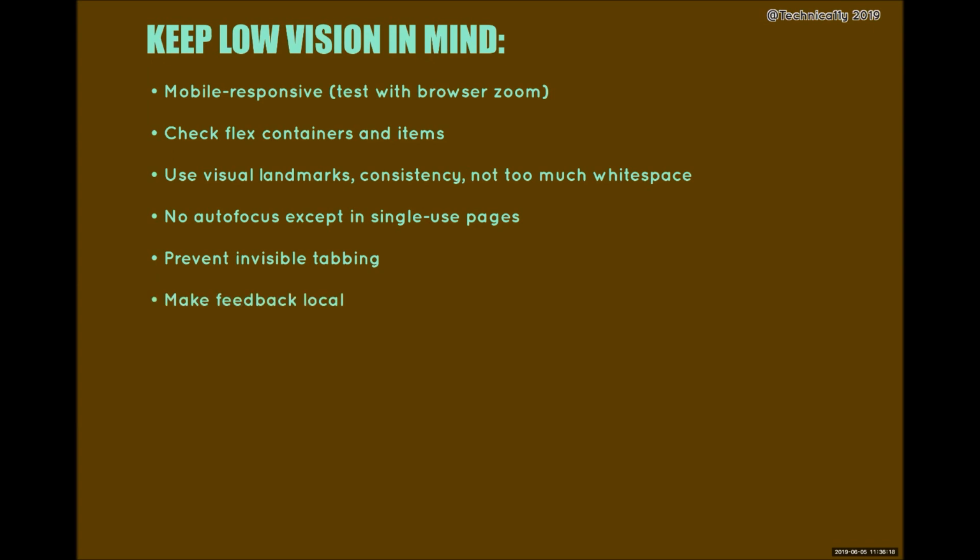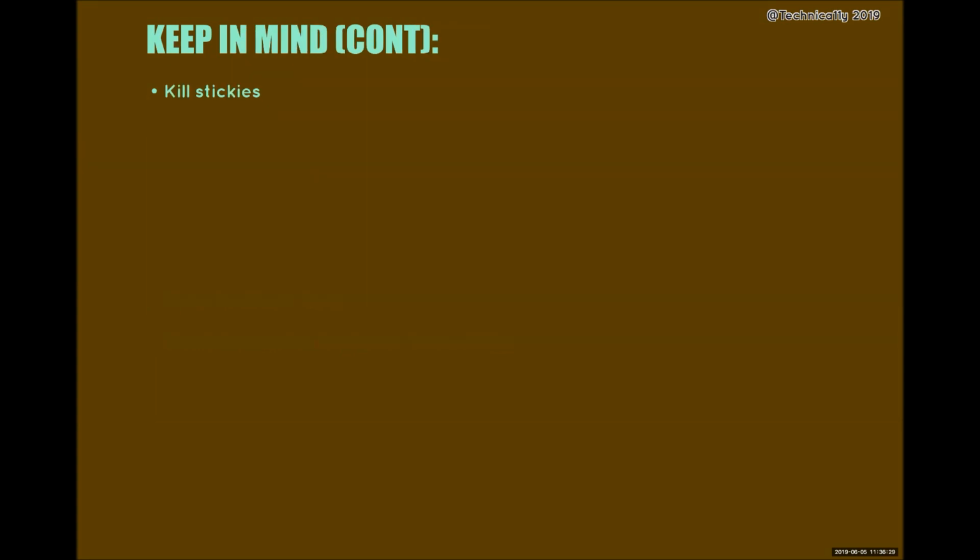Make feedback local so that if it's on the edge, I didn't miss it. Think twice and then think a third time before removing keyboard focus styles. Kill all stickies, please, for the love of God, kill stickies. Make sure tooltips and anything else that shows up on hover focus is both hoverable and dismissible.